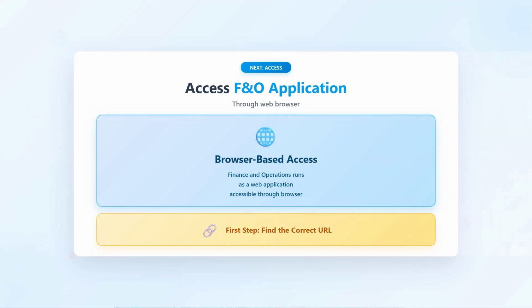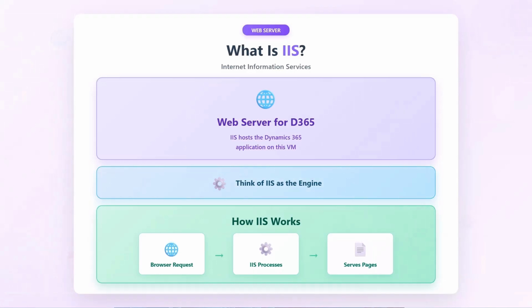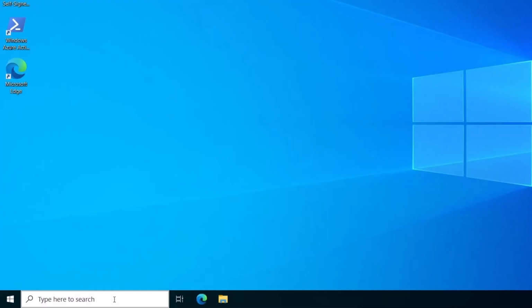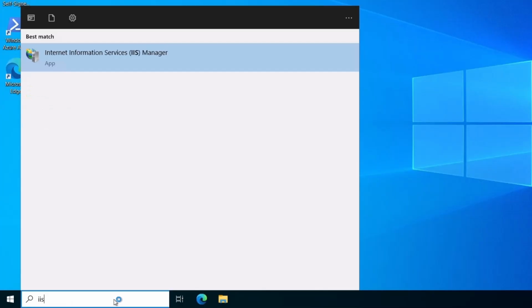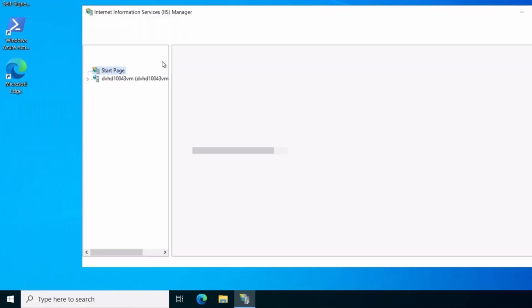Now let's access the Finance and Operations application through the web browser. First, we need to find the correct URL. We'll open IIS Manager. IIS stands for Internet Information Services, and it's the web server that hosts the Dynamics 365 application on this VM. Think of IIS as the engine that serves the application pages when you access them through a browser. In the Start menu, type IIS and open Internet Information Services Manager.